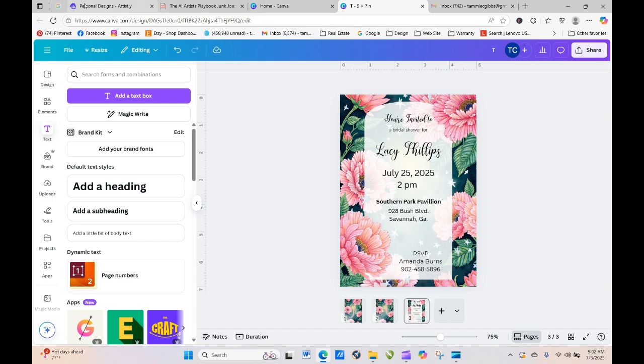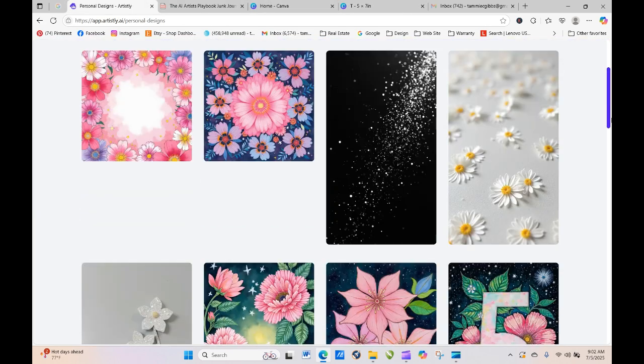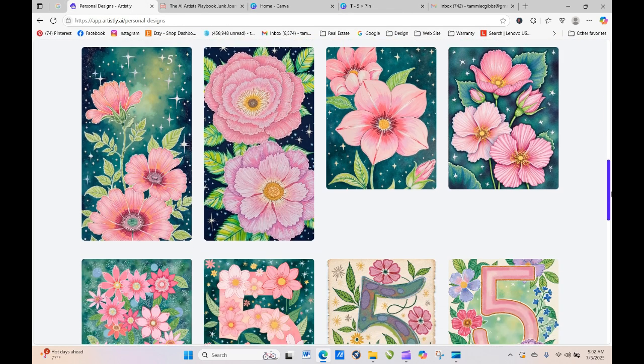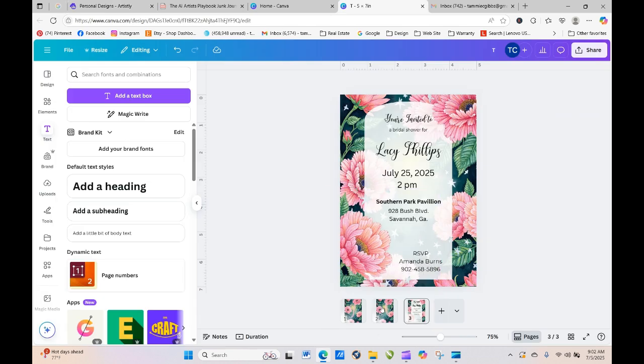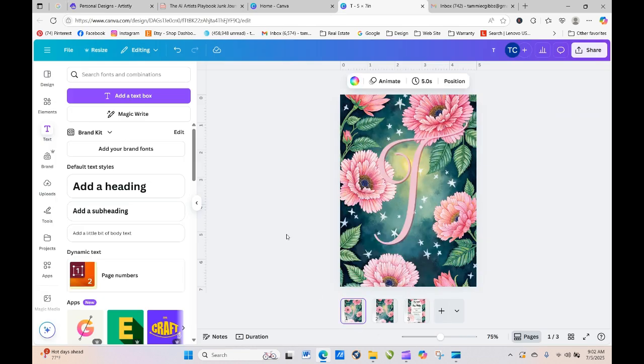Okay, so let's get back to Artistly now and back to our designs. And so that's 2 products that we looked at. It took me a while for that one, but here are the note cards that you can put the initials on. This could also be used just as it is for a notebook cover. This is a new and popular thing.